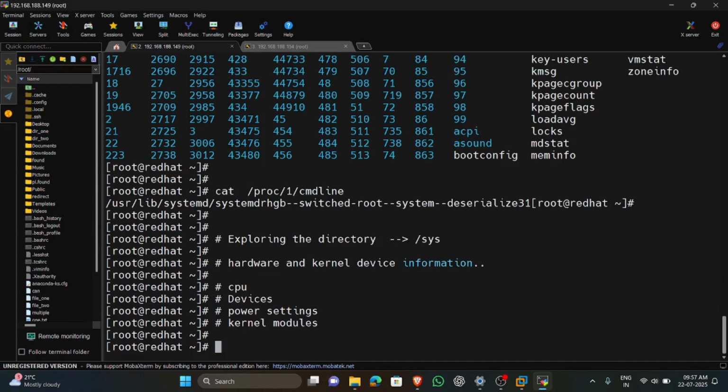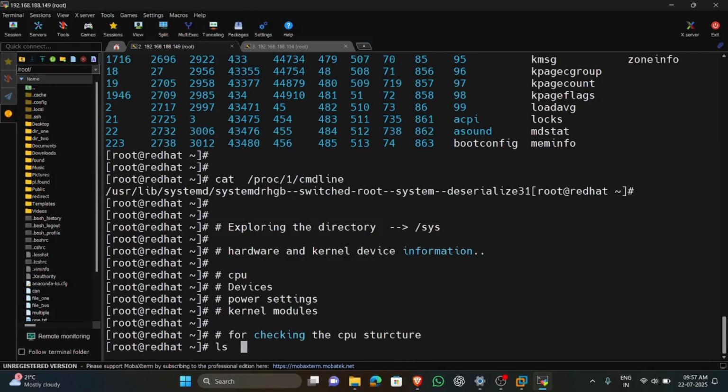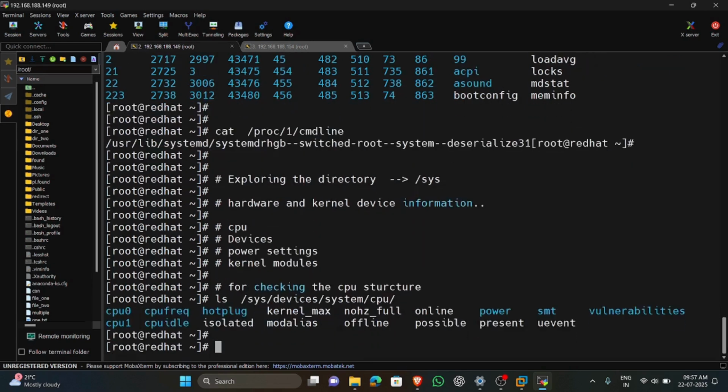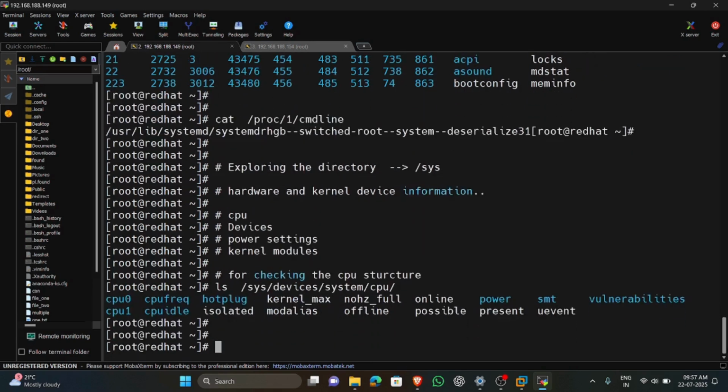If you want to check the CPU structure, what we will do is ls /sys/devices/system/cpu. Those entries represent the CPUs, which are cpu0, cpu1, etc. So we can view CPU related information from this list, right?